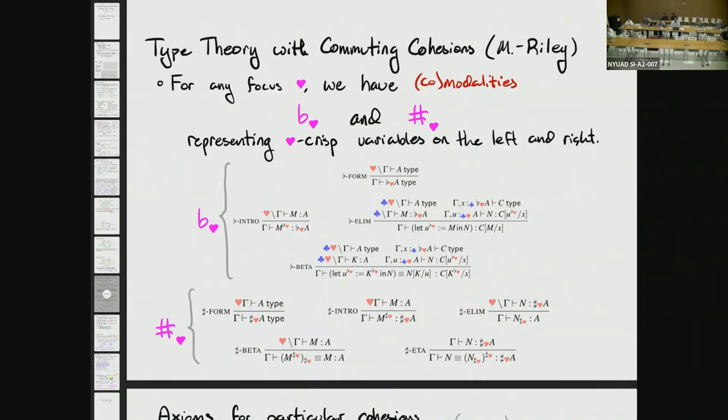And so what this says is, when can we form flat heart of A? Well, we can form flat heart of A in the context gamma if we can form A in gamma where we've removed all of the things that aren't crisp. So in other words, flat A can depend continuously on variables as long as it doesn't actually depend on them. So that's what this says.